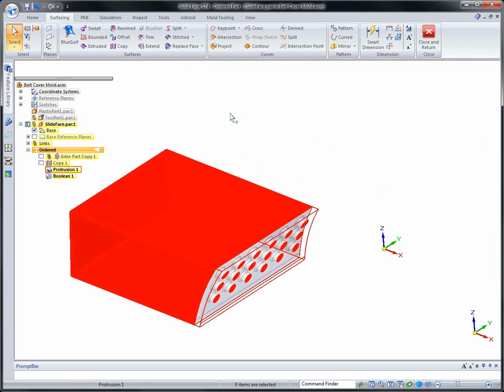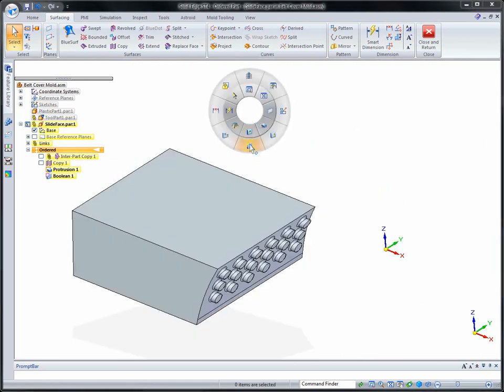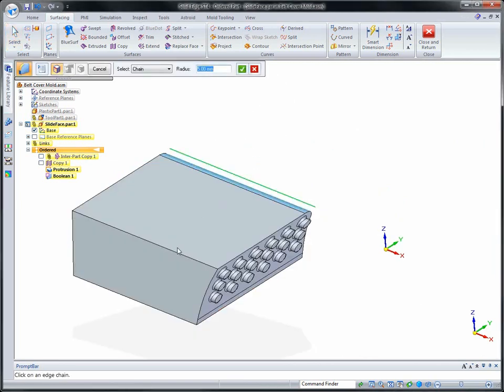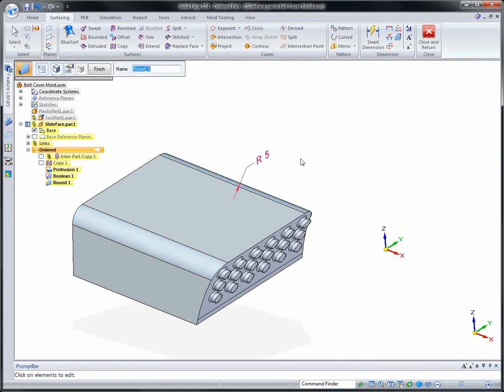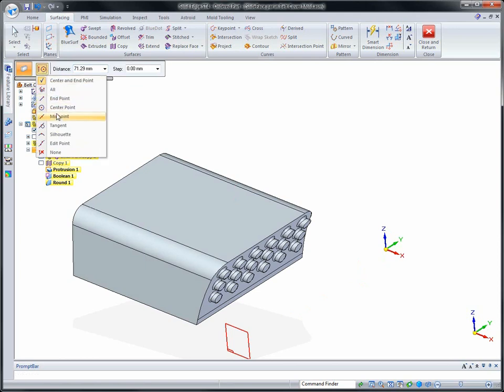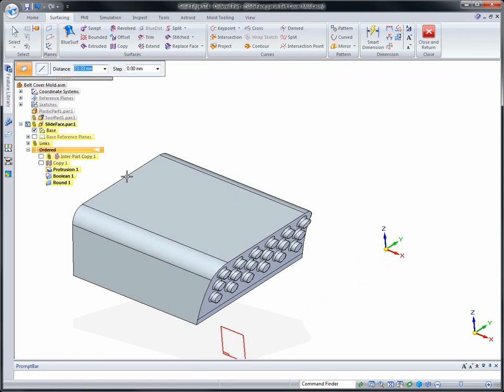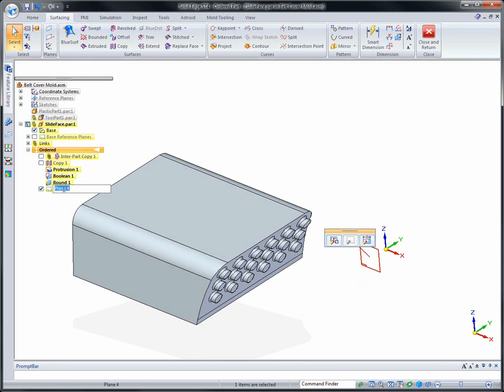And we'll add some rounding. We don't want sharp corners inside of our mold, so we'll add some rounds to the top edge. And then the last thing that we want to do is create a center plane. This is going to help us later when we actually want to attach this to the slide body that I showed you during the setup. So we're going to just copy that parallel surface to the midpoint of the back edge of the slide here, and that's going to be our center plane.